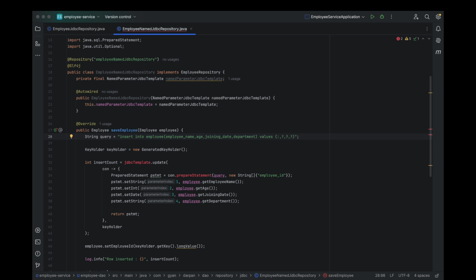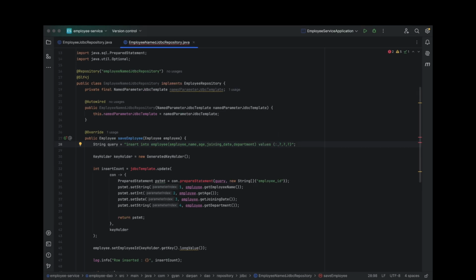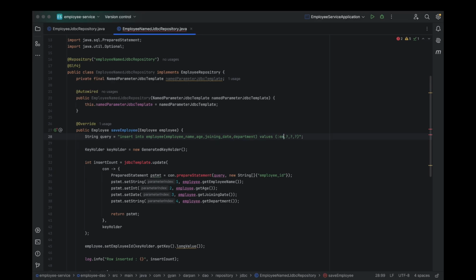Now technically, you can name these parameters anything you want, there's no restriction. But I like to keep it clean and simple. I usually go with the actual field names. Why? Because later, when you're reading or debugging your code, it's super easy to understand what each value is doing. Alright, let's map our named parameters one by one. Our first question mark was for employee name, so we'll map that to :employeeName. Next comes age, so that becomes :age. Then we have joining date, which will map to :joiningDate. And finally, department becomes :department.